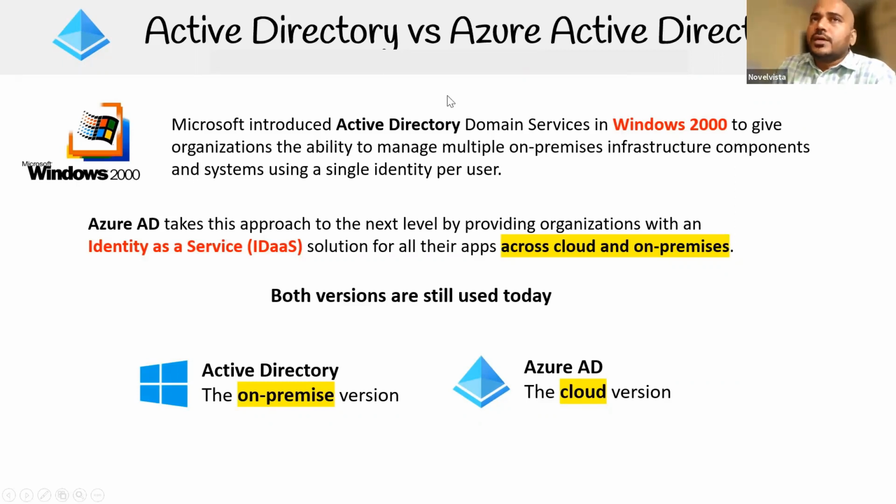So to summarize, Azure Active Directory is not a replacement for on-premises Active Directory. You would still need on-premises Active Directory if you have users, if you have on-premises deployments. But if you are a cloud-born organization, you may not need on-premises Active Directory at all. You will create all the users in cloud. You will have all the applications deployed in Azure, and you can directly authenticate to those applications for your users.